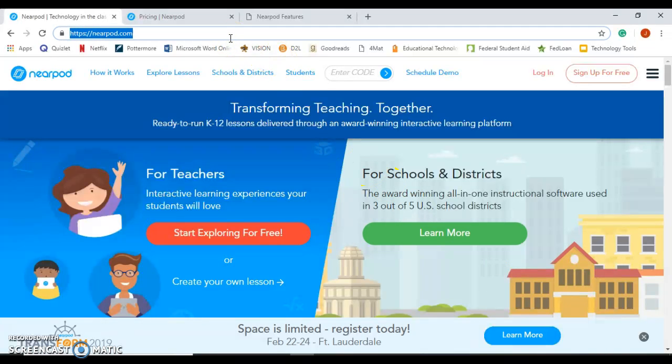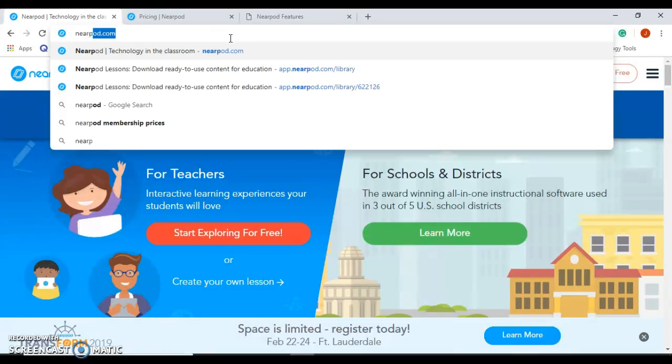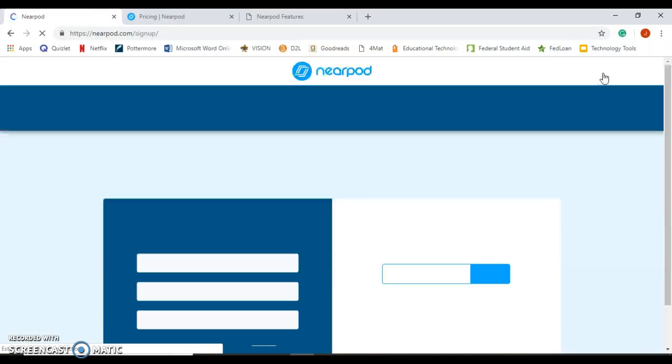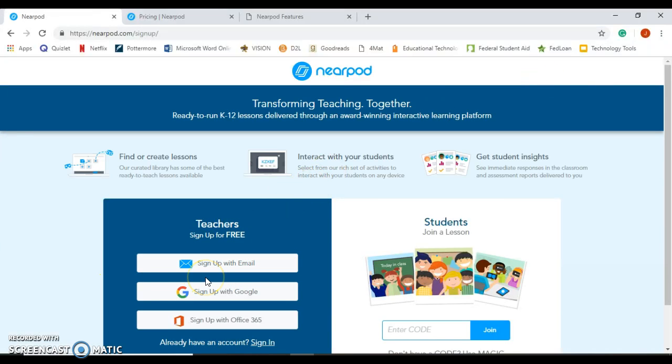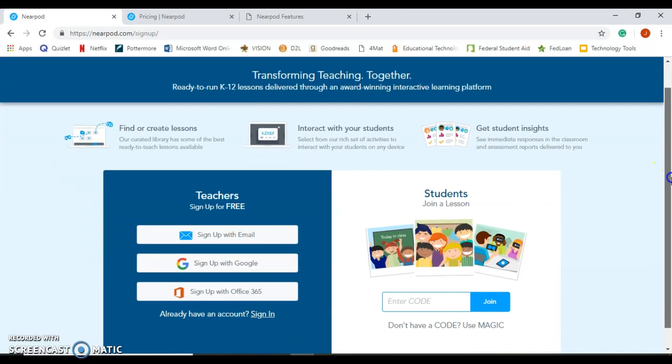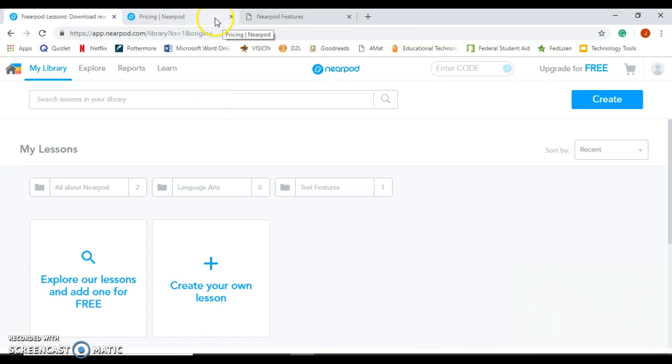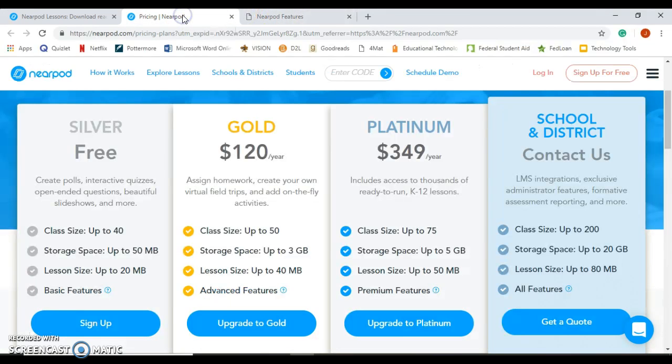Okay, so the first thing you want to do, I'm already here, but you want to go to nearpod.com. Okay, I'm going to click sign up for free. You can sign up with your email, you can sign up with your Google account, or you can sign up with Office 365. I'm going to sign up with Google. Now, I'm signing up for the free membership. There are other memberships available, so I'll kind of show you those and the prices of those.